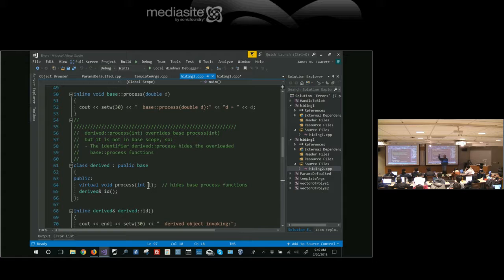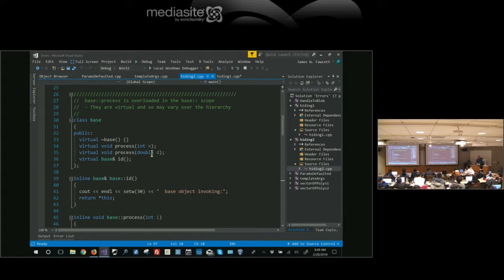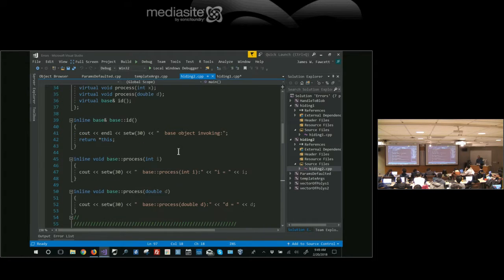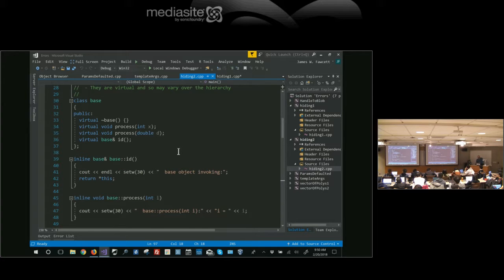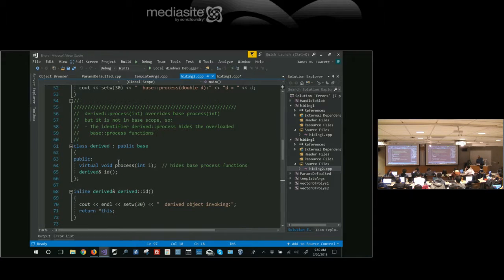I overloaded virtual functions, and so now when I redefine a virtual function, that hides the other virtual function in the base class. So for example, here in the base class, I have a process int and process double, and now both, they're overloaded virtual functions, and now if I redefine process int, that hides the process double. It'll still compile.